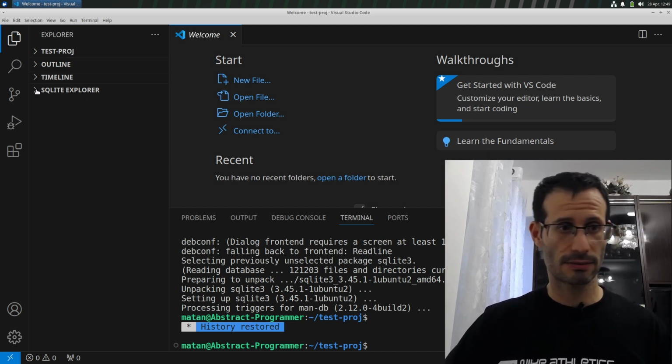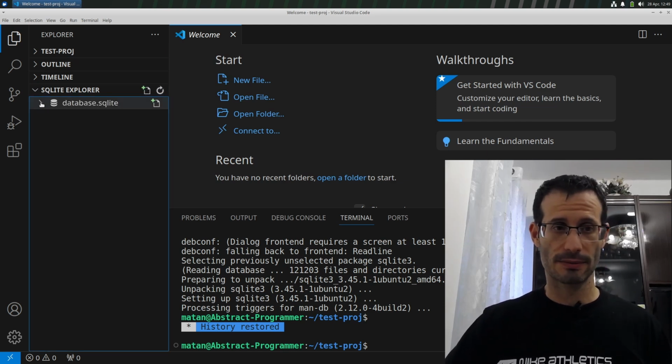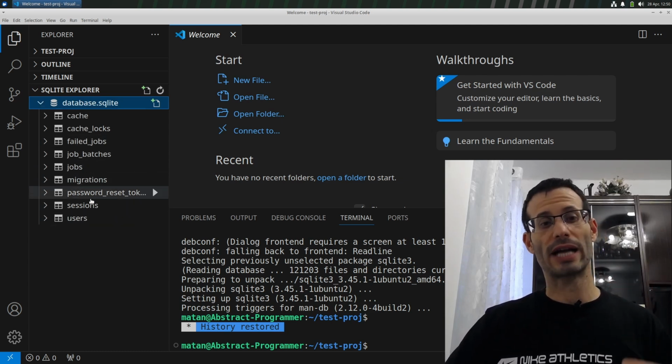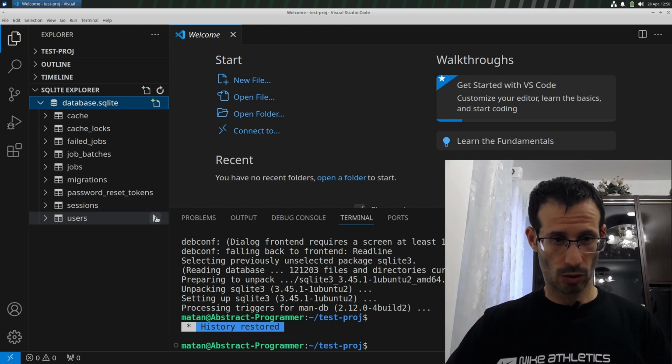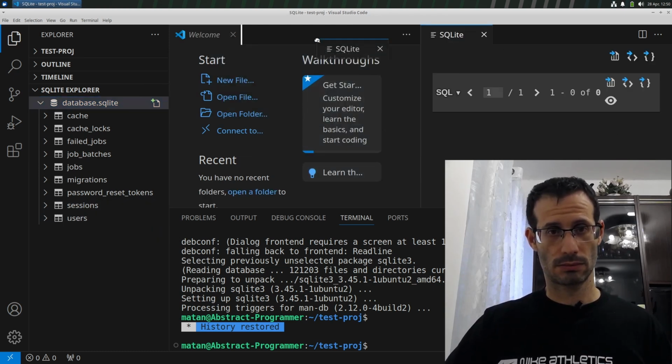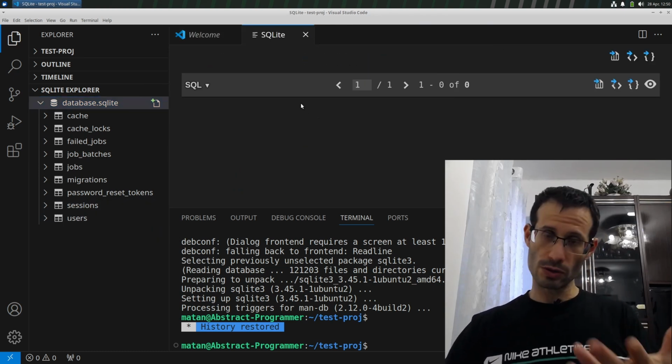Let's expand it. And here we can find our database. And here are all of the tables in this database. And whenever we hover over any of them, we get this arrow on which we can click. And you can see all of the rows in this table.